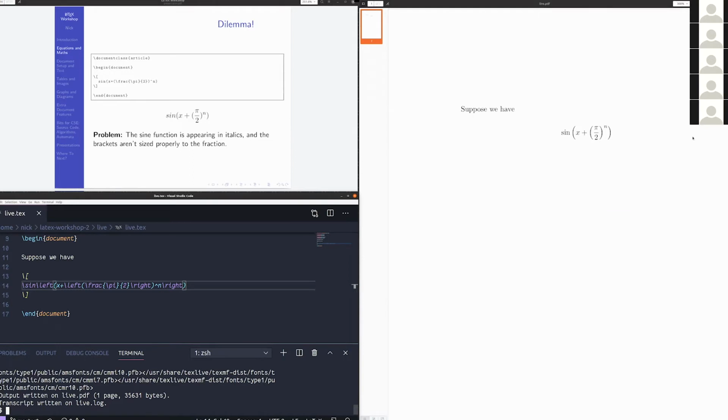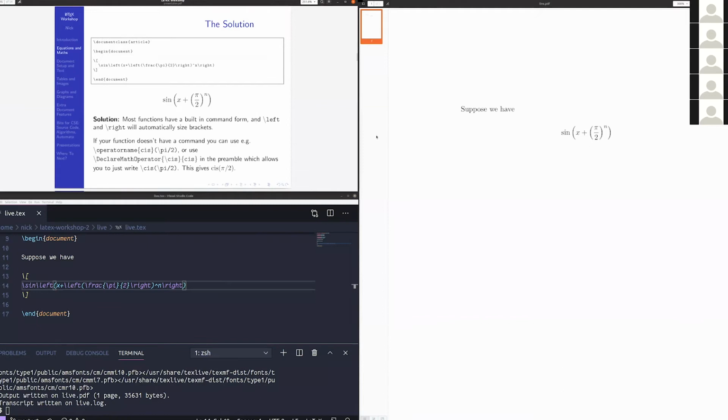Yeah, there we go. So this is looking quite a lot neater. So a sort of natural question is, all right, LaTeX has all of these functions built in, but what if I have my own function? We'll go back to sine x, for example.